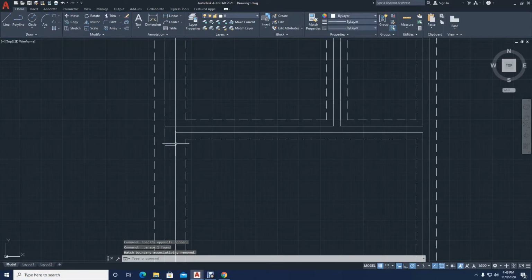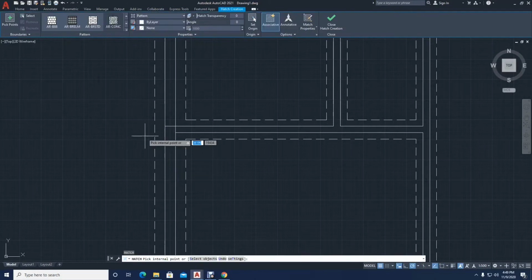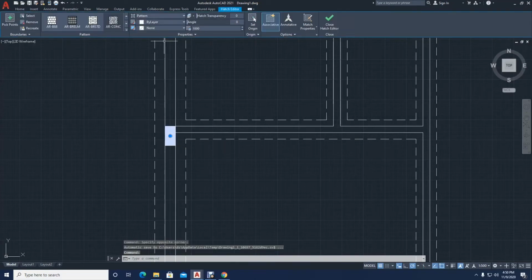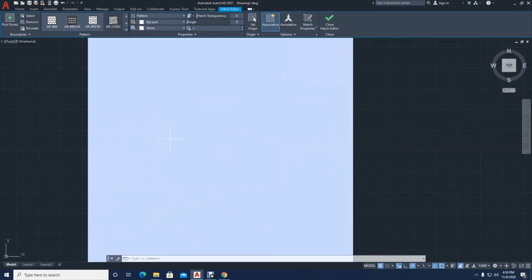Alright, let's delete that and go again. H, enter. I'm clicking on the point. I'm wondering if it's because of the scale here. So let's do 0.01. No, that's not working.